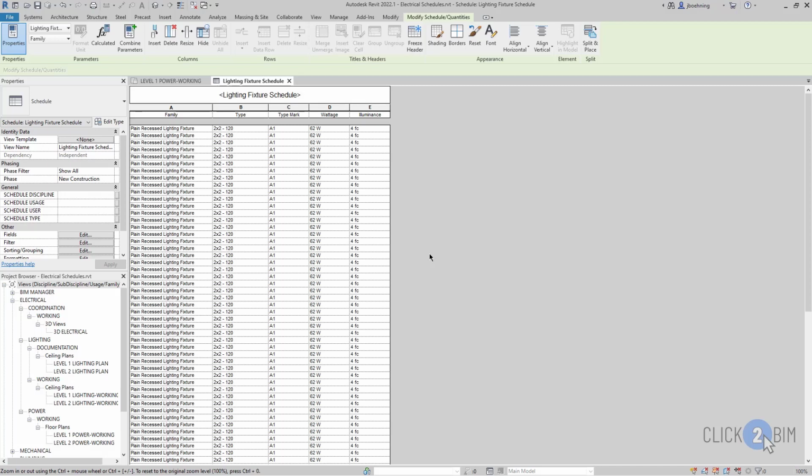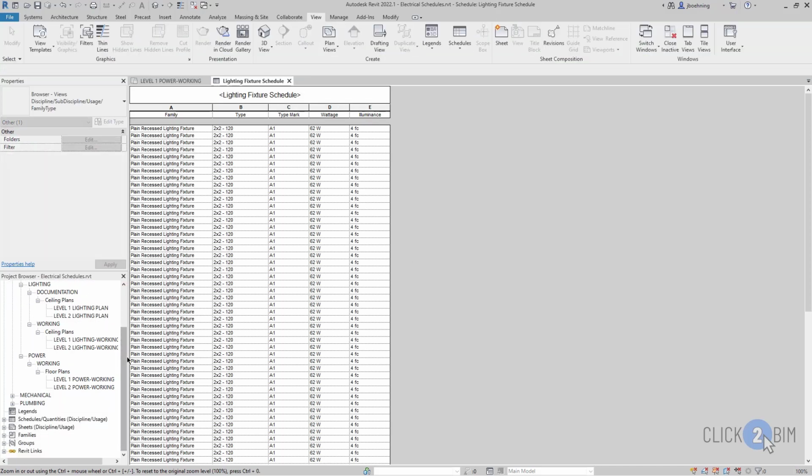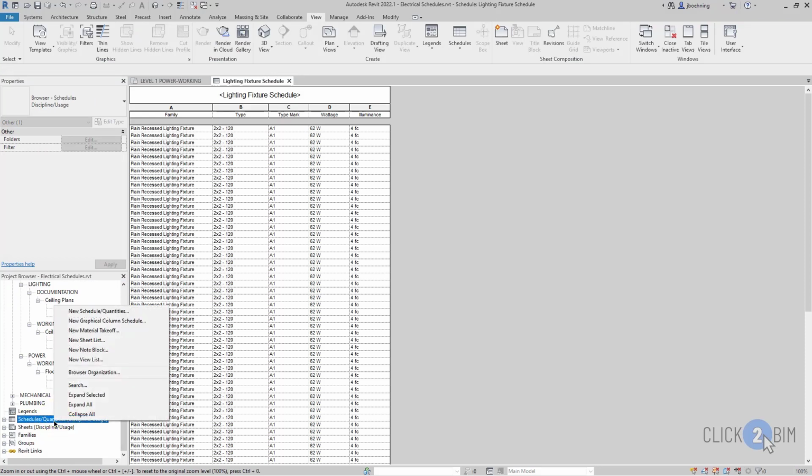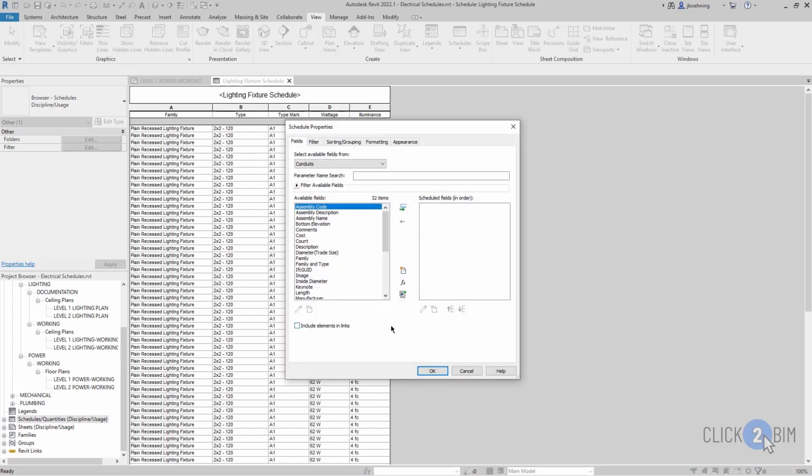All right, let's create one more real quick. You can also scroll down in your project browser to the Schedules Quantities branch and right-click Schedules Quantities and select New Schedule Quantities, or any of the other schedule tools that you may want to use. Next, I'm going to create a schedule for conduits. So I will select conduits, and then I will click OK.